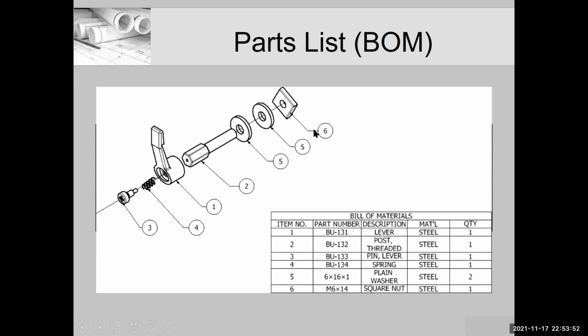It's number 6, a square nut. If it's a standard square nut, you wouldn't need a detailed drawing. If it's something that you need manufactured, you can't buy off the shelf, then you would need a detailed drawing showing the size specifications of what needs to be manufactured.